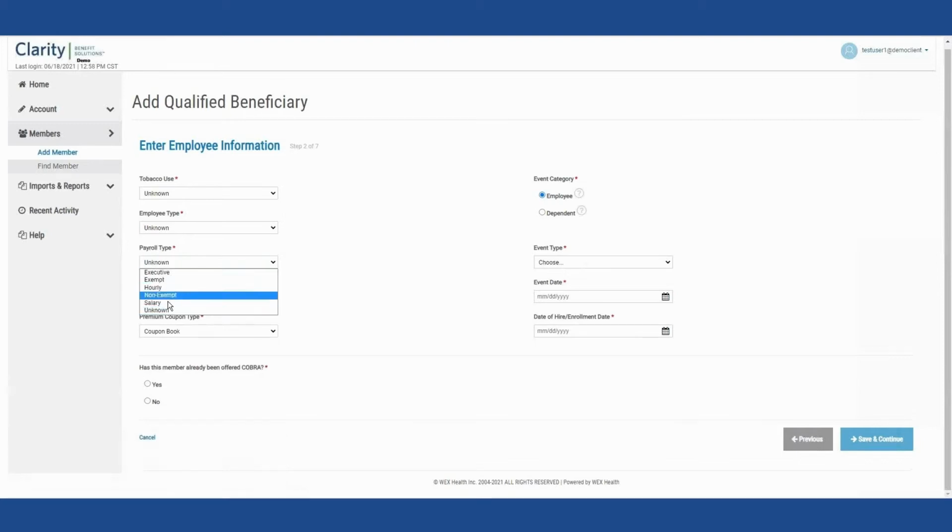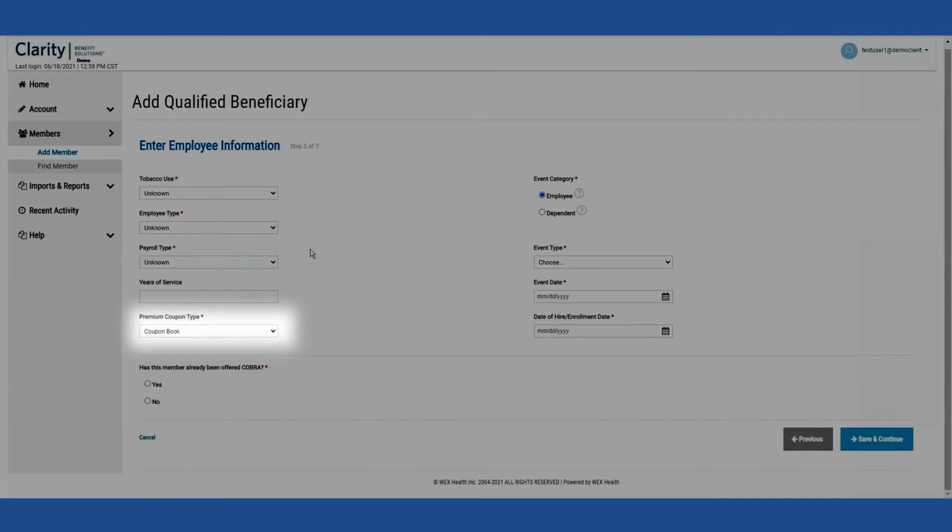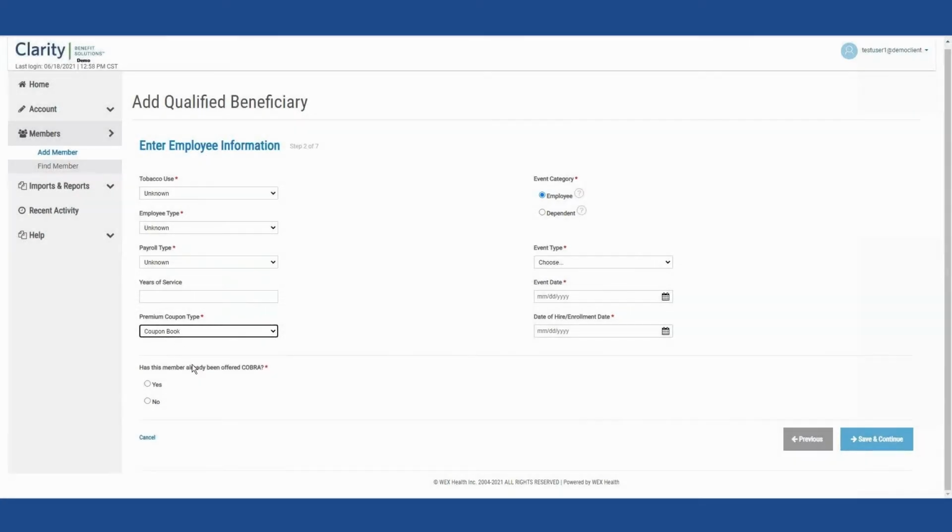Underneath payroll type, you will also see an option for premium coupon type. Always leave coupon type as a coupon book, because that sends a series of coupons for 12 months to the member to help keep them on track with the COBRA premium they submit to us. Lastly, there's an option to click Yes or No, where it says, Has this member been offered COBRA already?